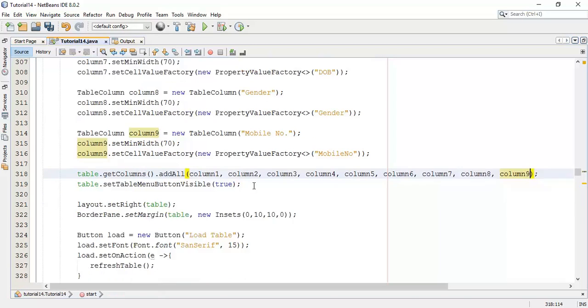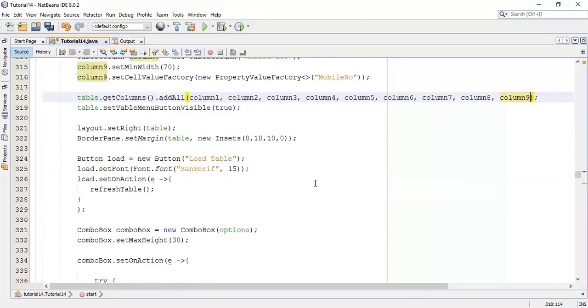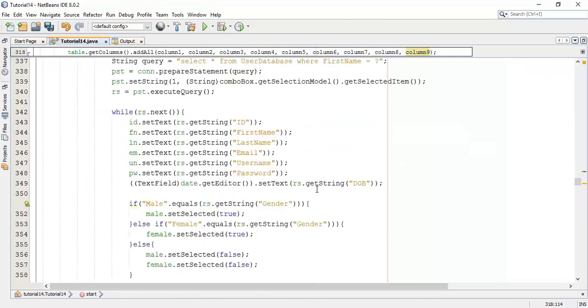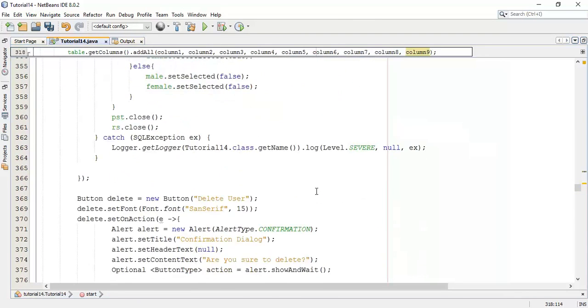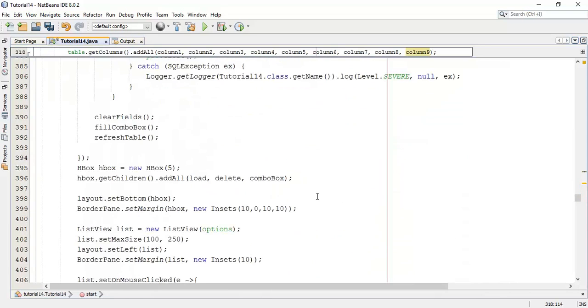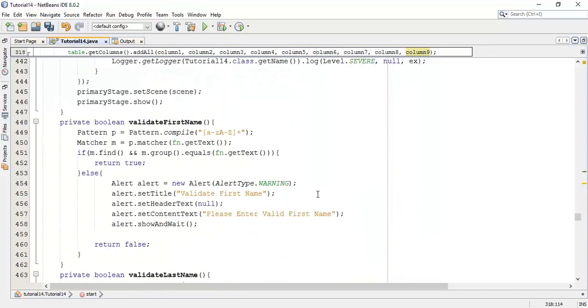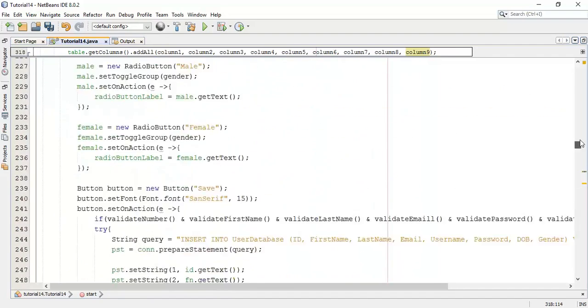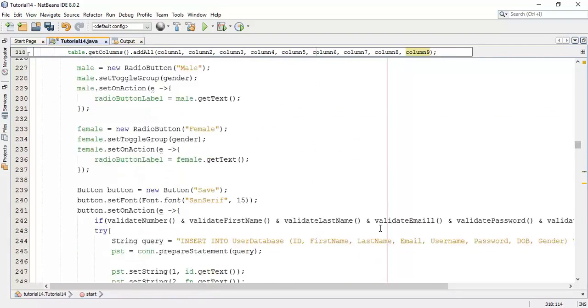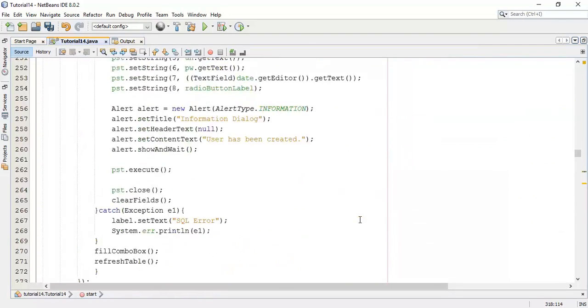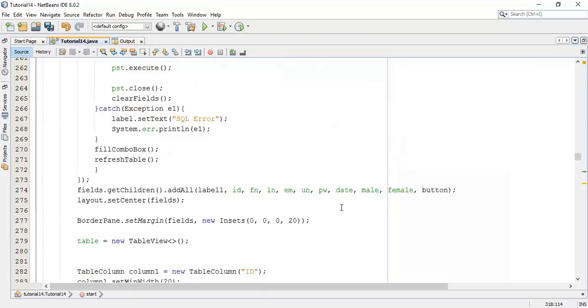And one more thing, we have to add the mobile field into the layout. So to do that we have to add here a mobile.